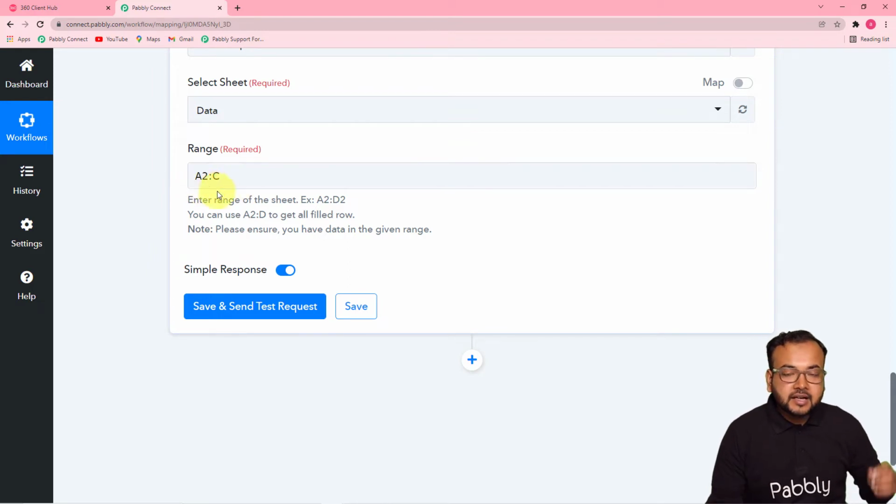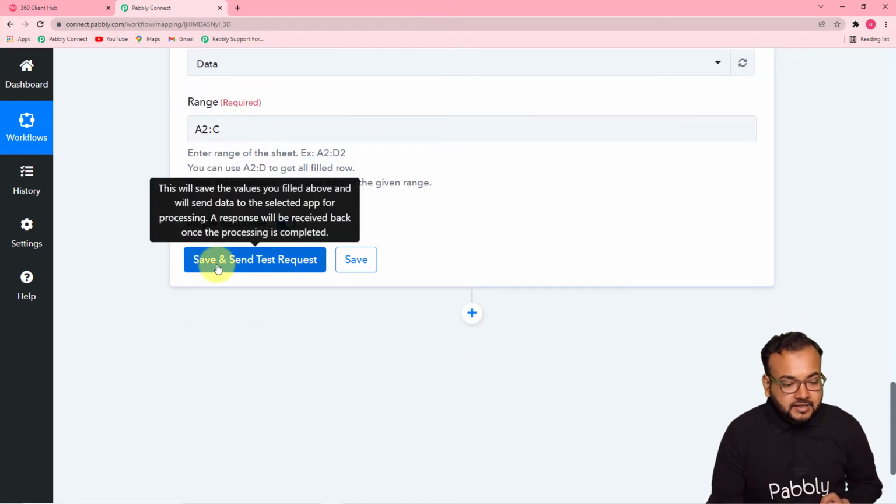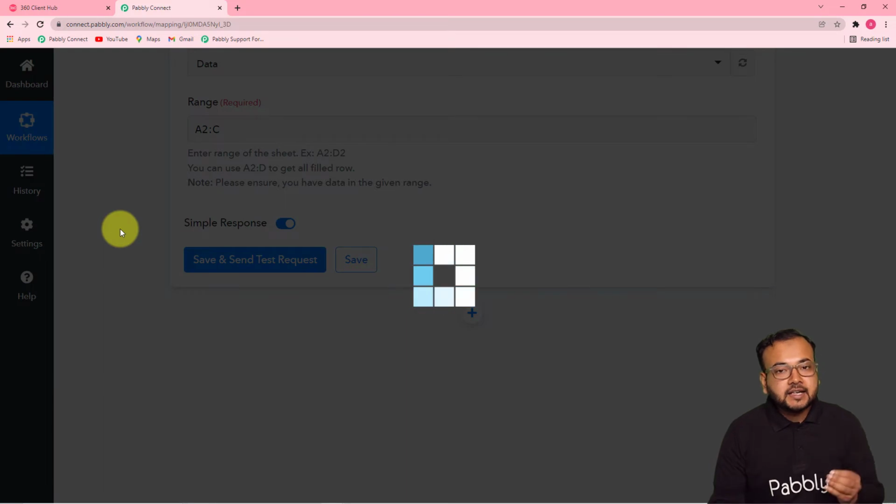That means we are telling Pabbly Connect that we have the data from column A, row 2 to C, but we have not provided the endpoint of this data. That means we can keep updating this data in your spreadsheet. Okay, so this is how you can put the range. Now click here on save and send test request, and the data of your spreadsheet will be here. Okay.